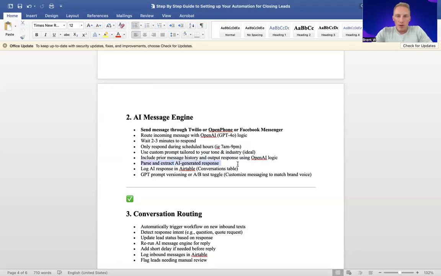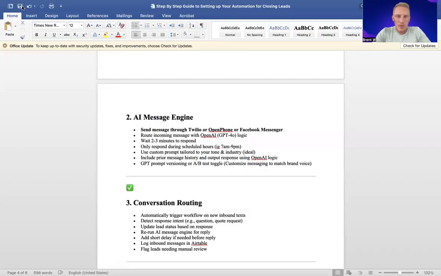You're going to want to parse and extract the AI generated response. Yeah, it's a little bit convoluted, but that really fits into here, to be honest. And then log the AI response in Airtable. Went over that too. So yeah, we're just gonna delete these 'cause we're at kind of the same thing. And then, oh yeah, we talked about this as well. I'm gonna leave this on here because I went off topic a little bit. This really should be on here still.